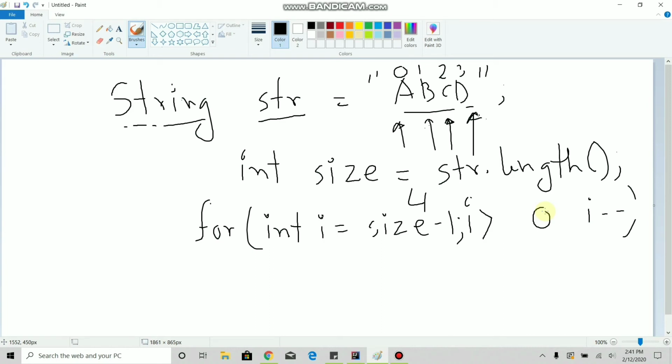But if you're saying I is greater than 0, it's going to stop at B. It's not going to print A. So that's the reason you have to say greater than or equal. Once you say that, it's going to print B and it's going to print A, and then it'll stop, because your I is not less than 0. So that's the for loop. How do you set up the for loop so that you can touch all these characters?